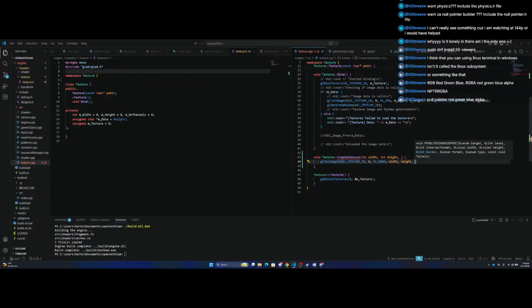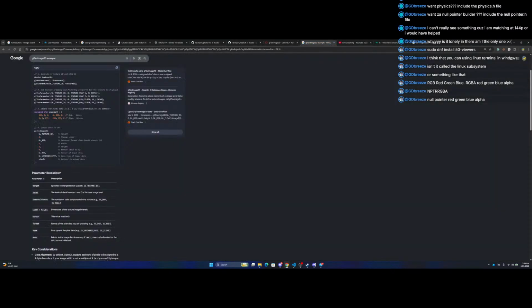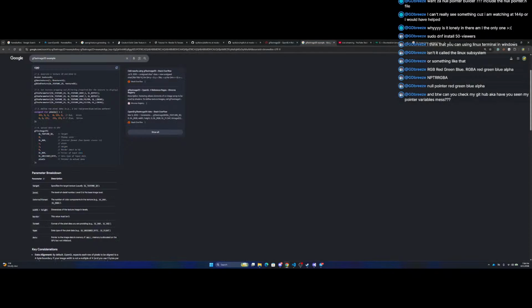Now we do have this, the border. What is that? Border. This value must be 0. Why though? Why?